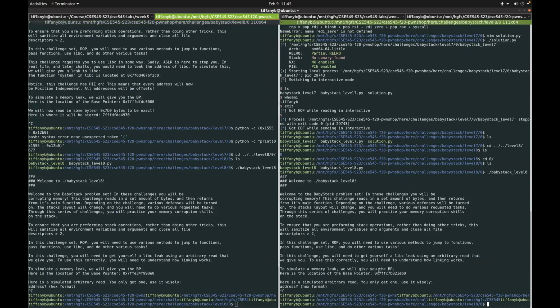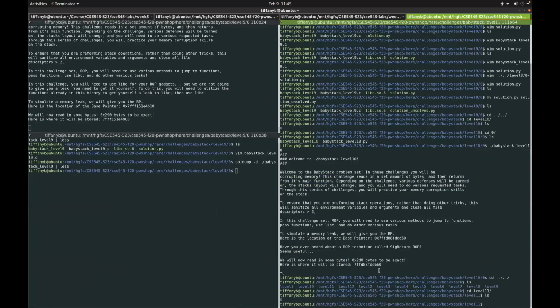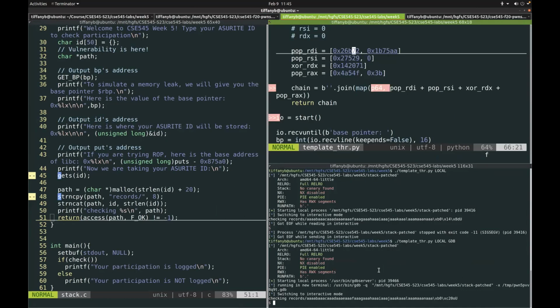So I'm trying to figure out which one I'm running. Not this. I have too many tabs here. Okay, this is the one that we're running right now.